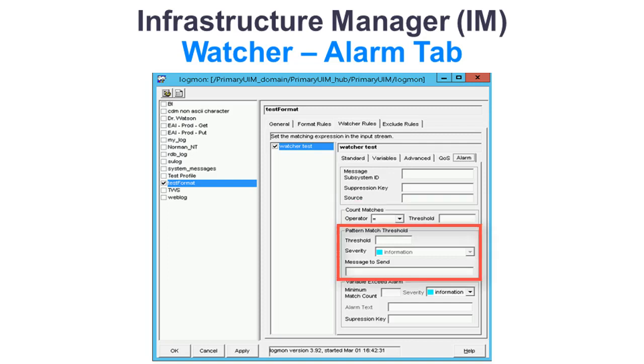If you would like to set an alarm if the number of watcher rule matches breaches a certain number, you can specify a threshold value to generate a pattern match alarm. When the specified threshold value is breached, an alarm will be sent. Pattern match threshold is only applicable in the update's operating mode. You can also set the severity and message to send the pattern match threshold here.